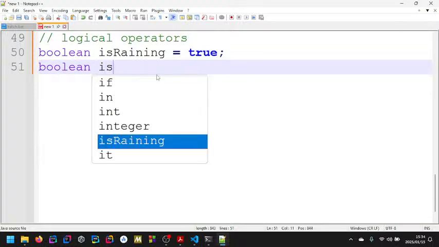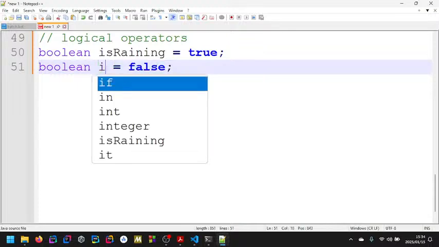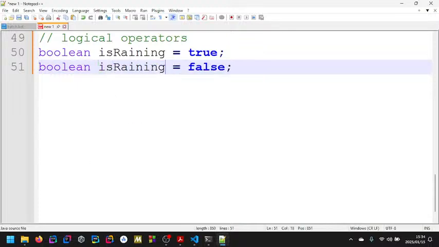So I can have isNotRaining. How can I get isNotRaining? I can do it in a more advanced, unnecessary way, because I can just simply say false. No, it's not going to work. Logically, you shouldn't do this, right? I was thinking about it. It doesn't make any sense for me to create a variable and name it isNotRaining and set it equal to false, because that would just mean yes, it is raining. So you get what I'm saying?